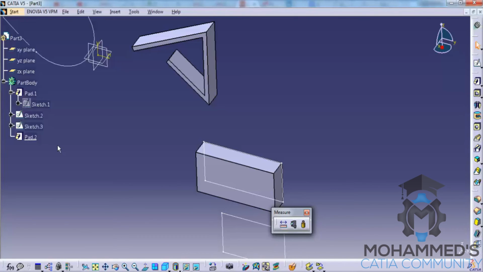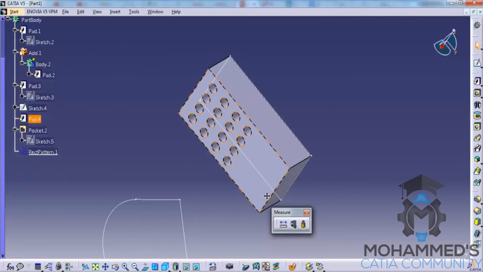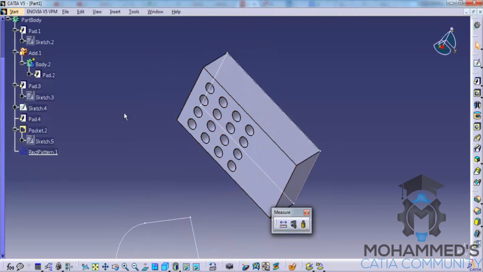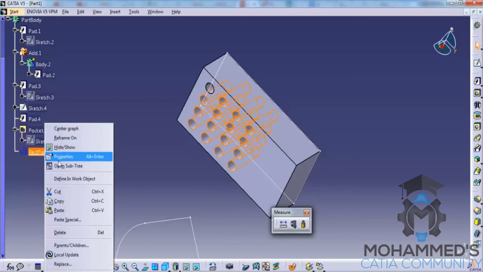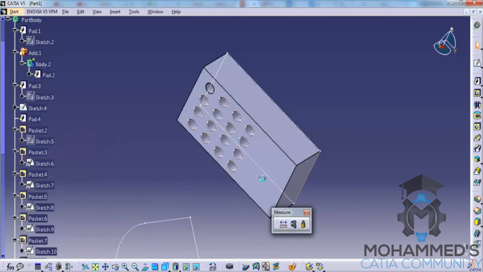Now finally, what is the explode option in the rectangular pattern? Now let's go to a part where I have created a rectangular pattern for you. As I've explained to you before about rectangular pattern, once we create it, we have an option in this way. And if we want to delete any of these holes individually, you have an option to right click and go for the pattern and click on the explode option.